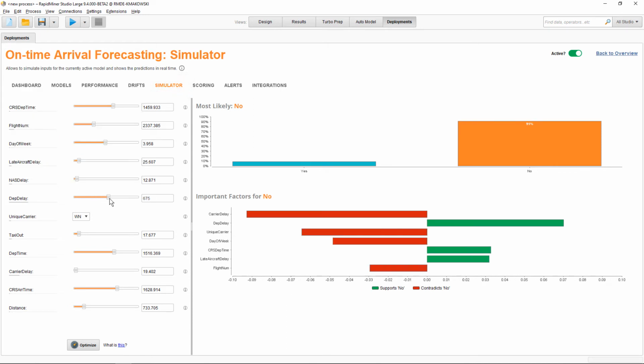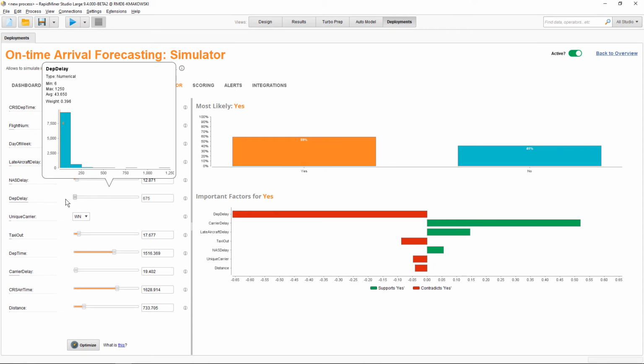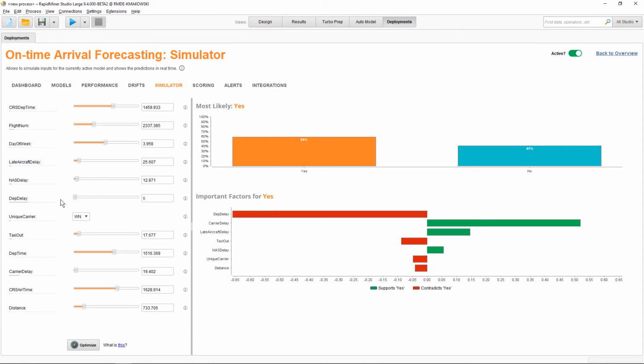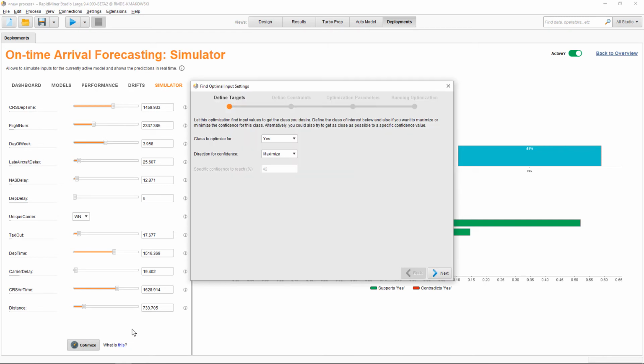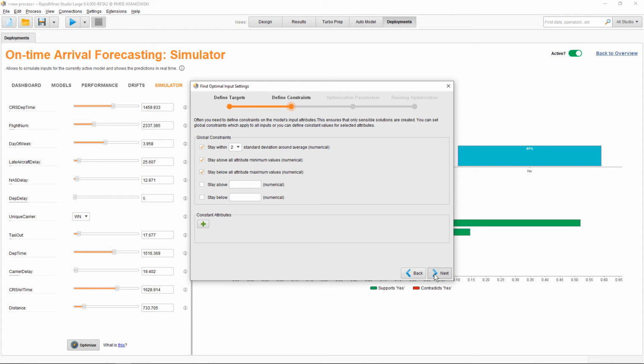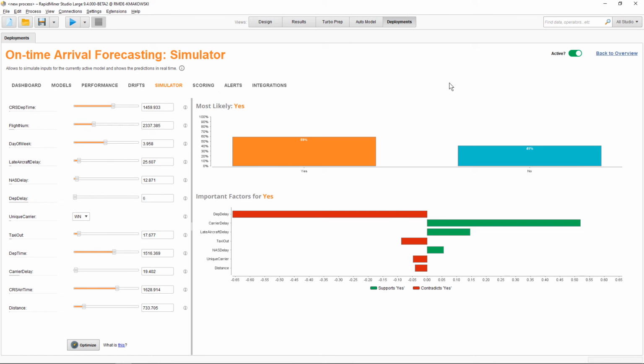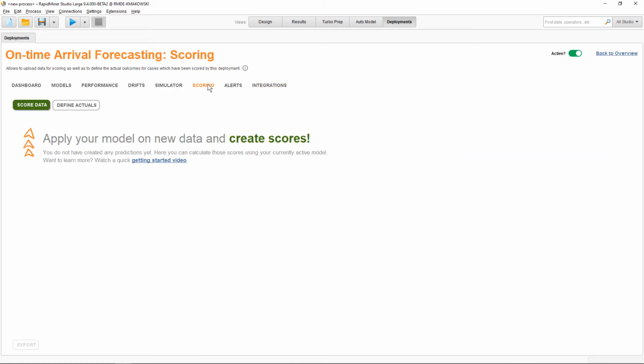As an example, I can test how delays will impact my on-time prediction for a certain flight. Alternatively, you can use Optimize for a prescriptive approach. In our scenario, the question could be, if the plane is provided too late for a certain flight, then how do we have to influence taxi time and the departure slot to still maximize our chance that the plane will arrive at its destination on time? On the Scoring tab, you can score unseen data or upload actuals manually.